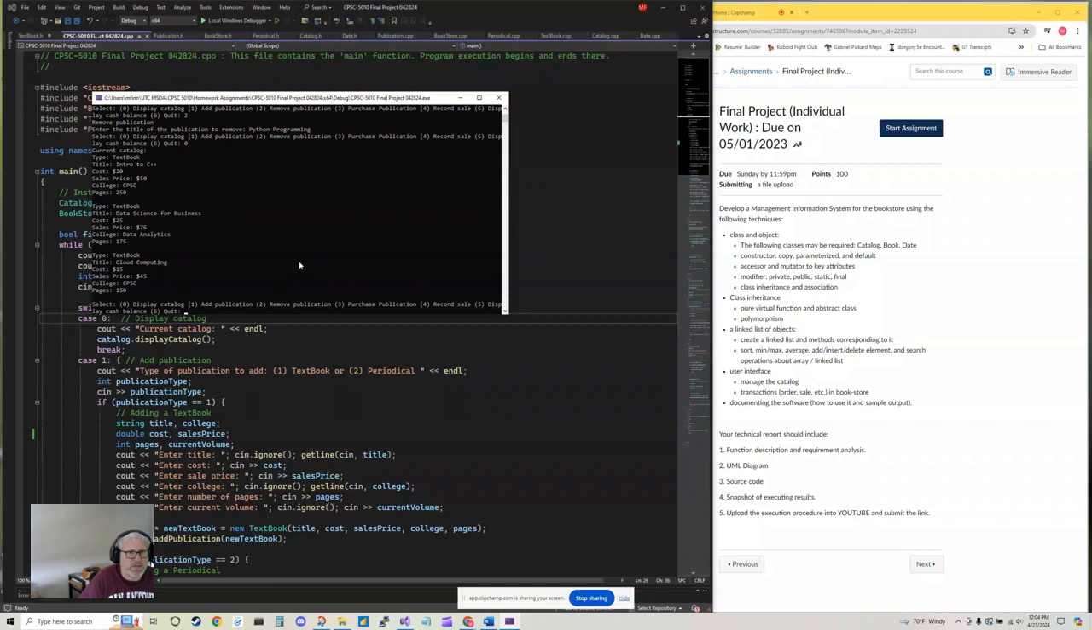And now display the catalog, and you can see it's not there anymore. So add and remove work as intended. Now let's get to the part that doesn't. If we want to purchase a publication, okay, so we have these 3 books in our system.